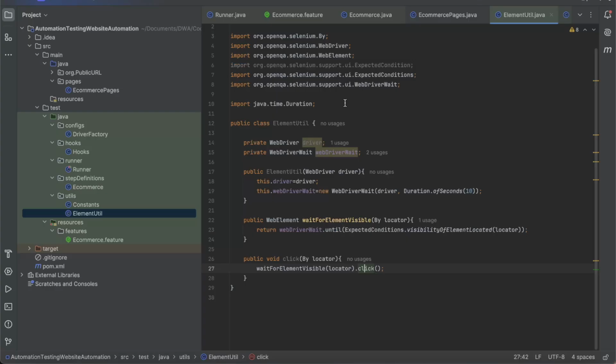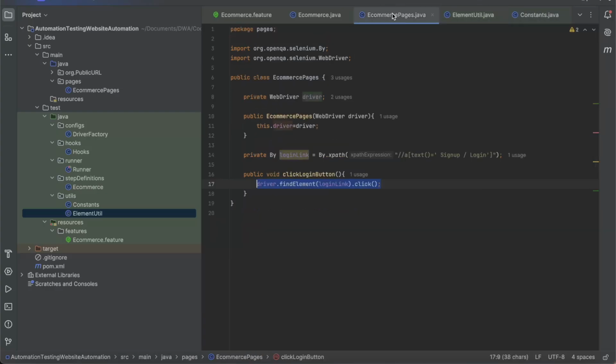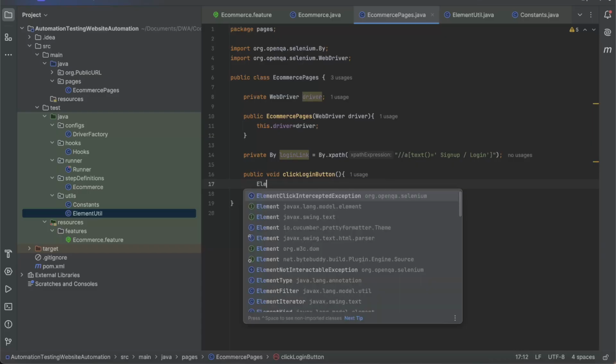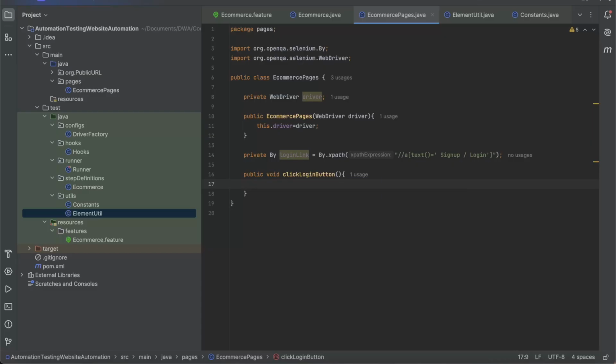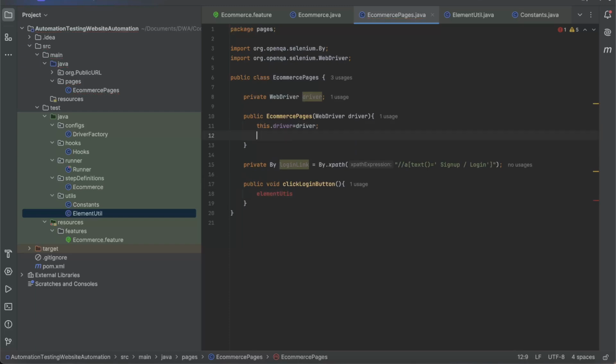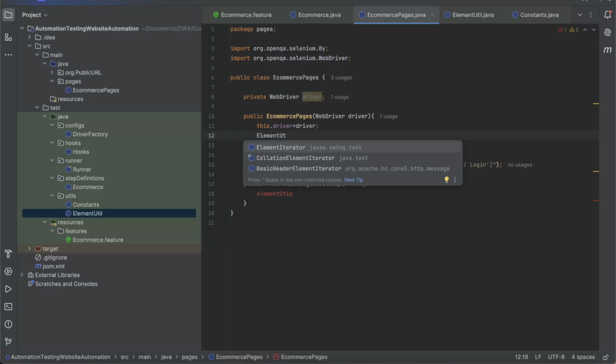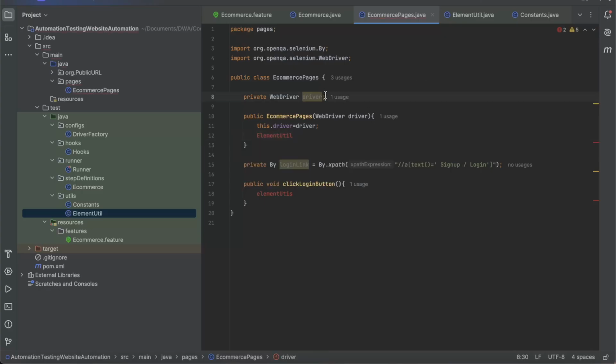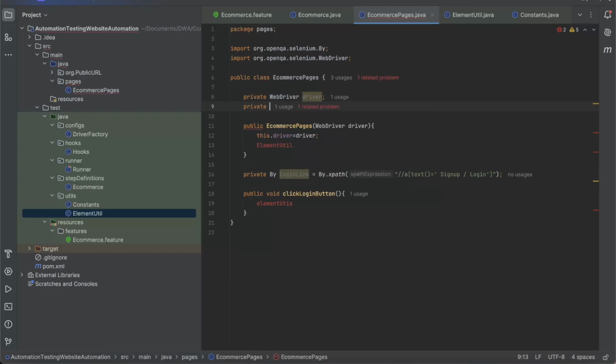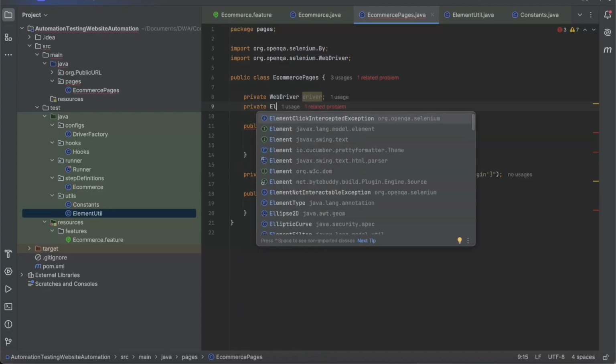Now basically I come here to my e-commerce pages, and now instead of doing this entire thing, I can just have ElementUtil. I haven't defined it anywhere, so let's go ahead and define this ElementUtil. First we need to define it here, private ElementUtil.